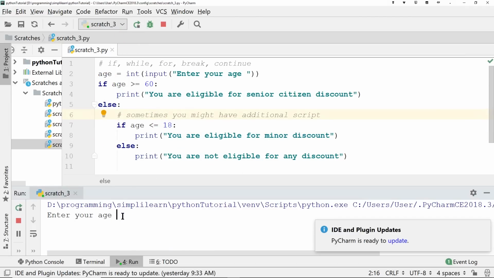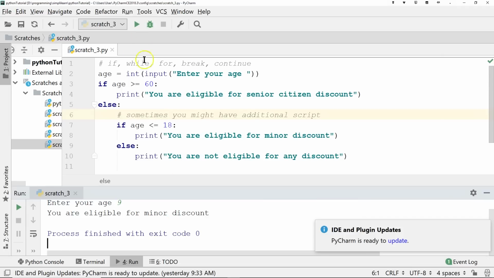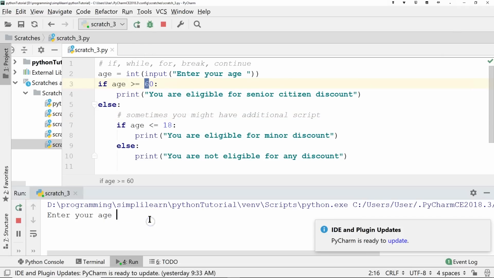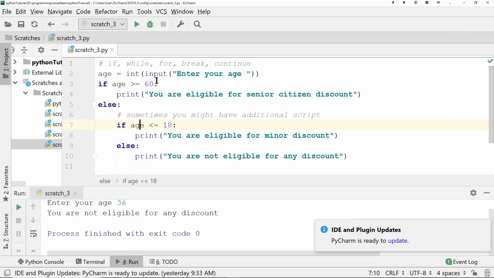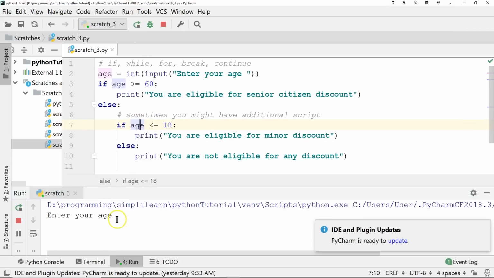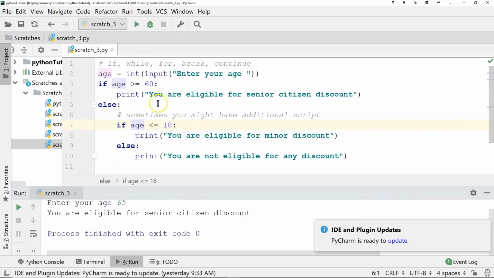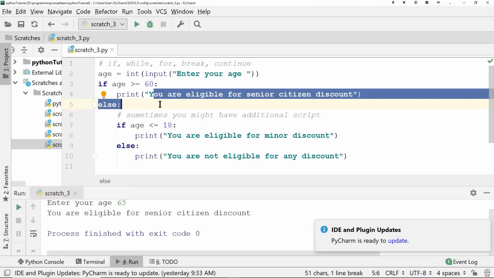Now if you enter the age 9, you are eligible for a minor discount. And of course, what we did before, if we have somebody who's 56, you are not eligible for any discount. And of course, if you're 60 or older, you get that nice senior citizen discount. And if you were listening earlier, no, I don't qualify for the senior citizen discount quite yet, although I do look forward to it.